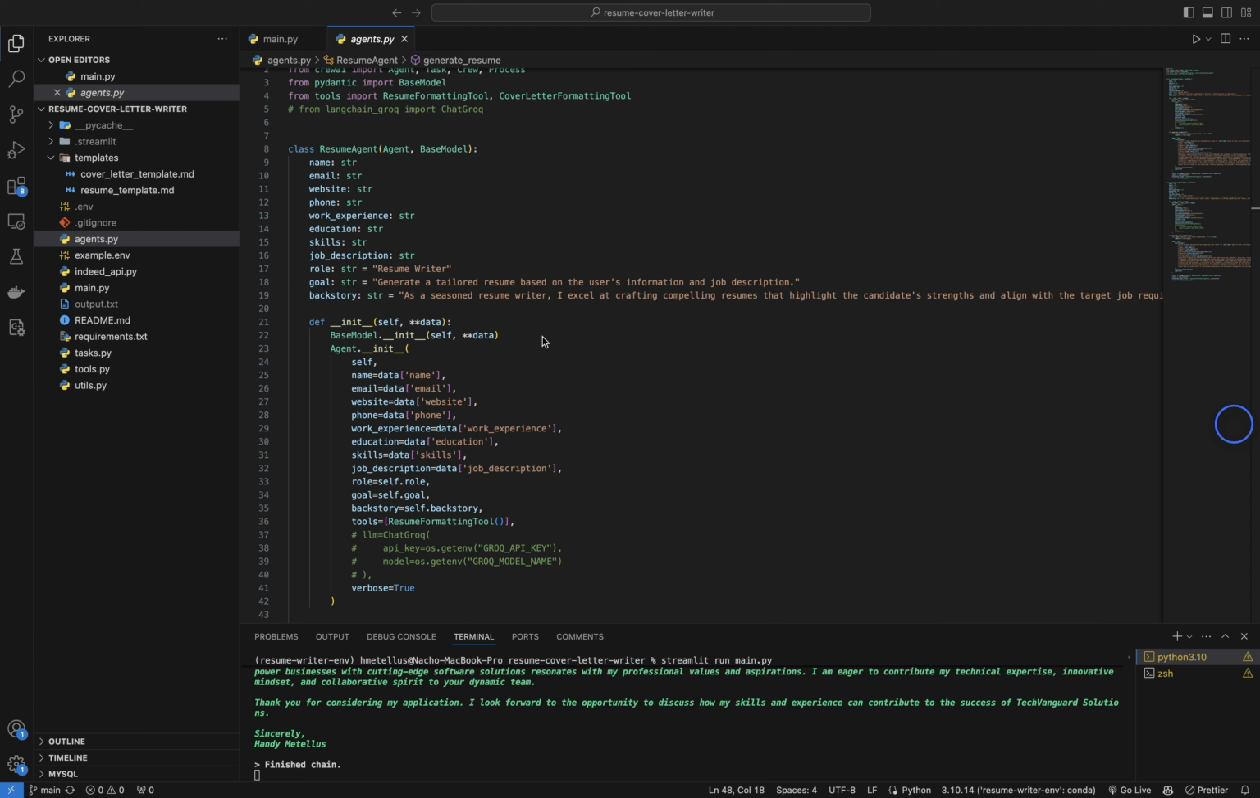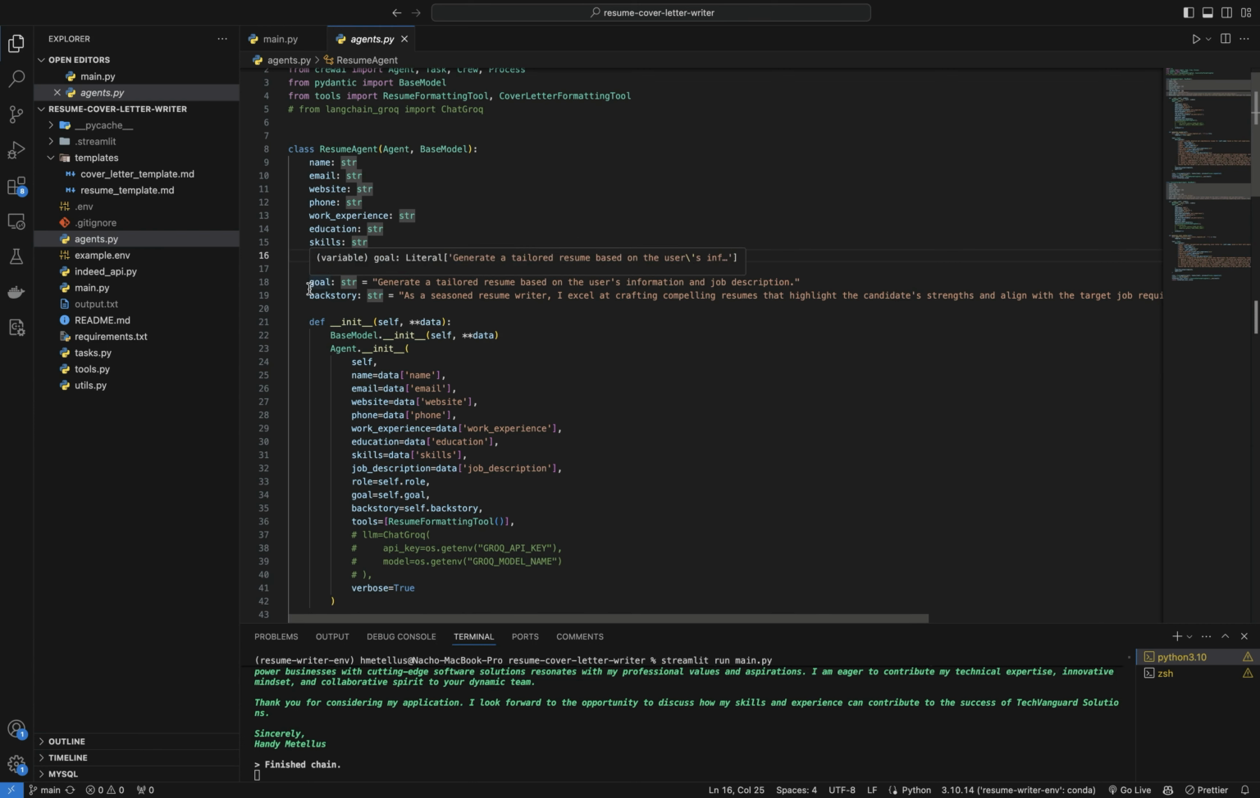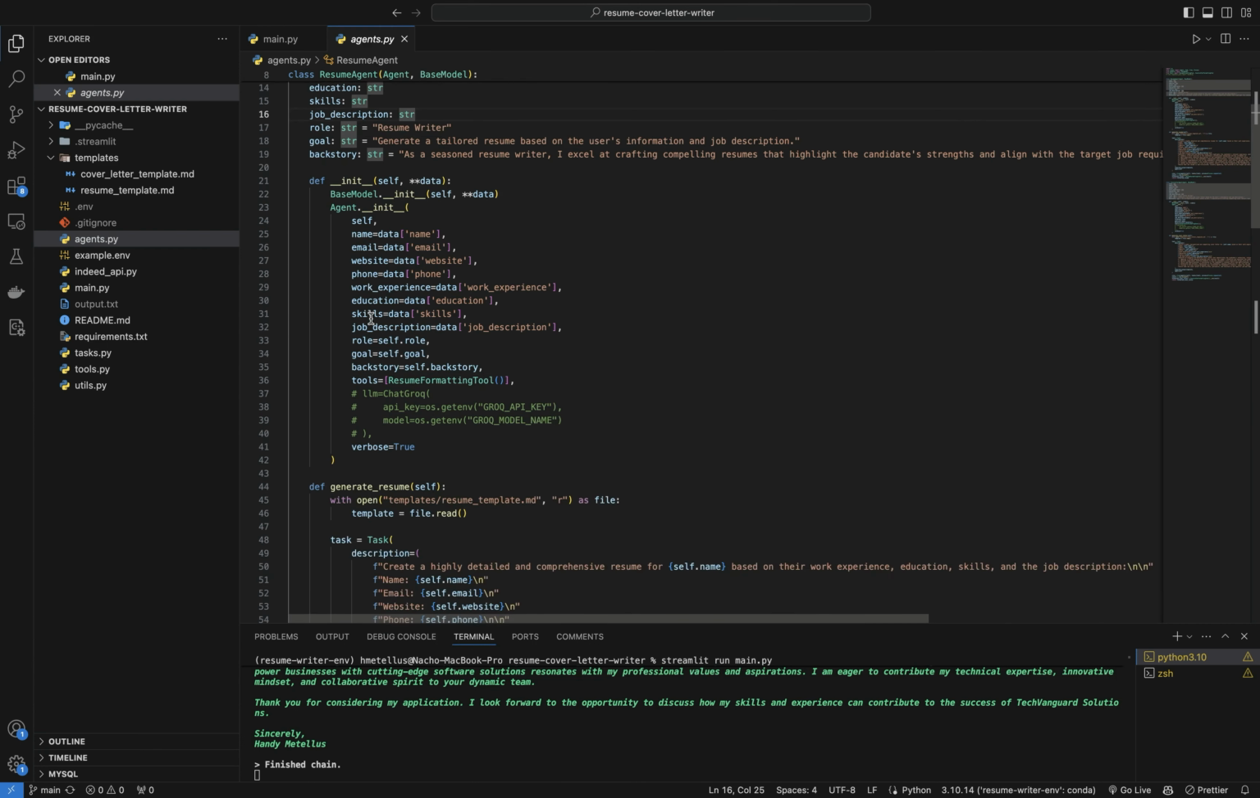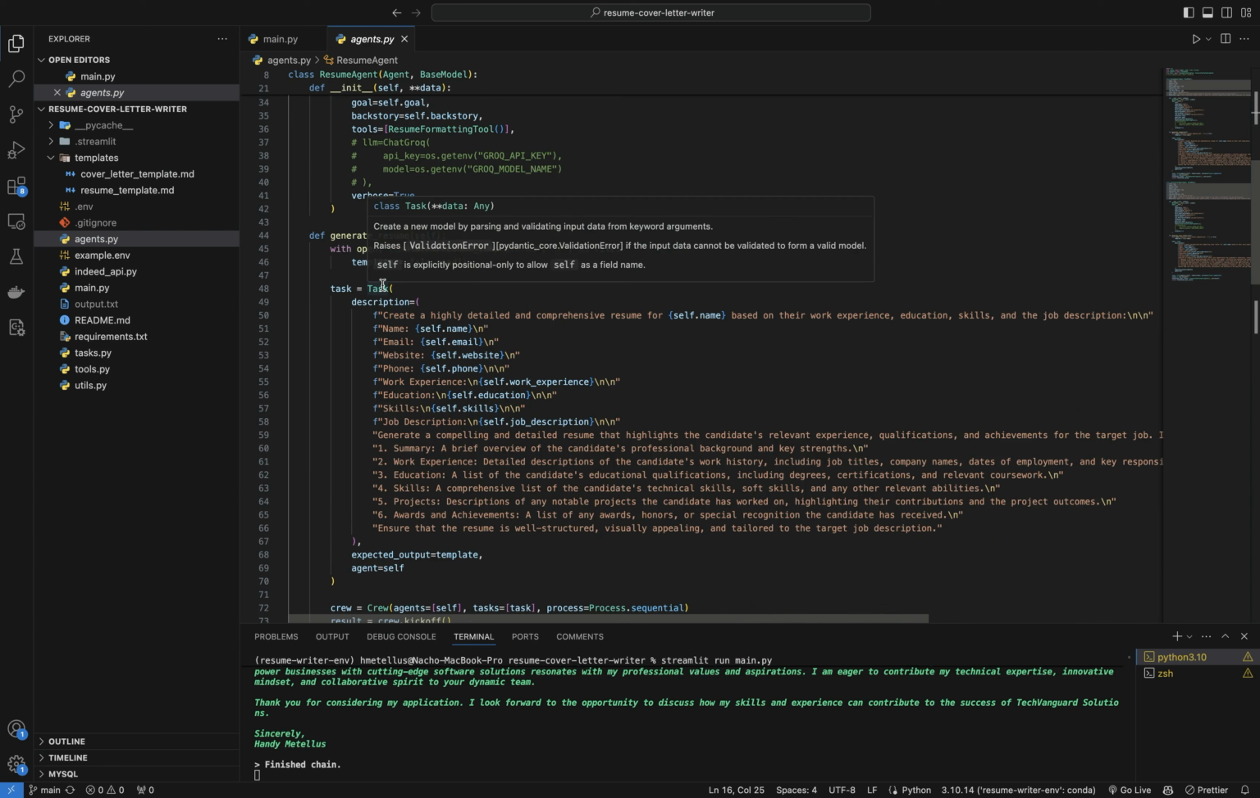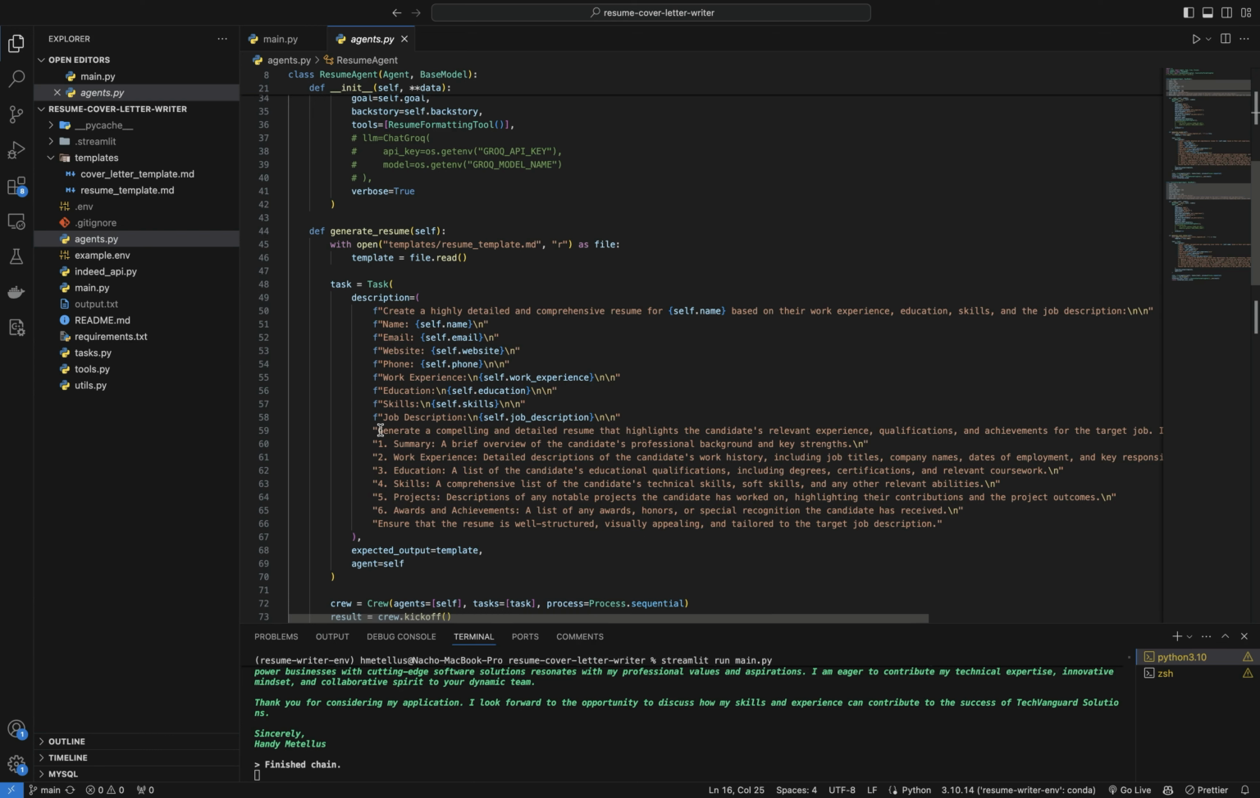For example, if we go through this file, you'll see that I created this agent class, and here I'm passing all the variables that are coming from the user information. In addition, I'm assigning this resume agent its role, its goal, and its backstory. And then here with the generate resume function, I'm passing all the user information into the task description. In addition, I'm adding an additional prompt to guide the agent to create the type of content I want in the task.